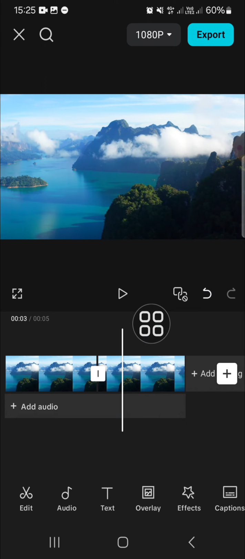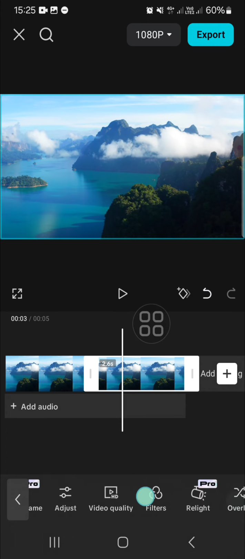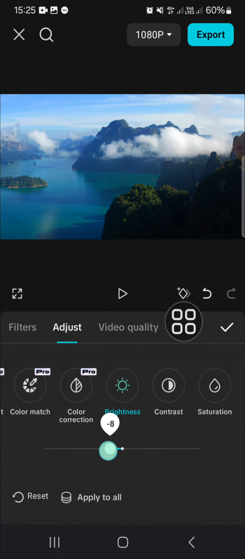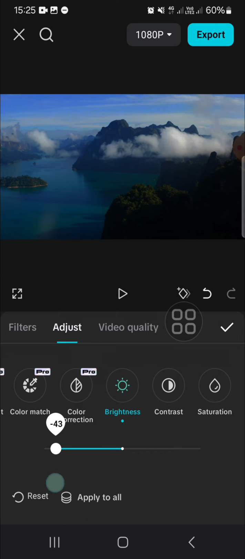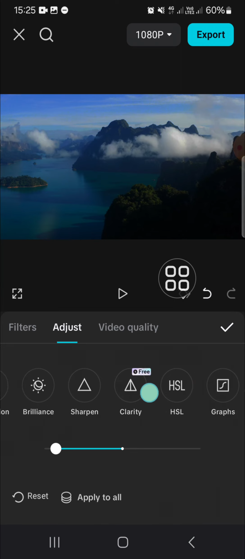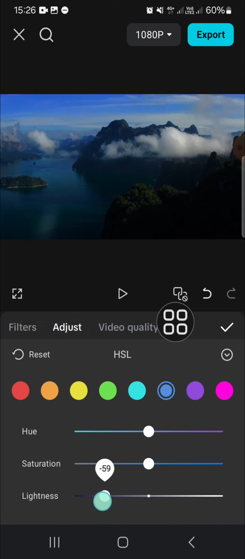You can select the second clip like this, and then you can go to the adjust menu. This one, go to the adjust, and you can adjust the brightness. I'm going to decrease the brightness around 30. Okay, no, I mean around 40. Okay, and then I'm going to go to the HSL to adjust the color. I'm going to select blue because the base color of my video is blue, and I'm going to reduce the lightness.